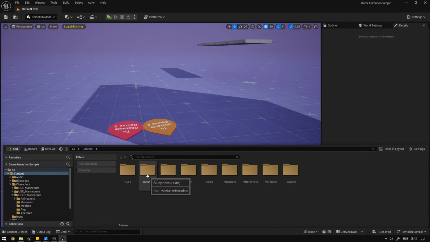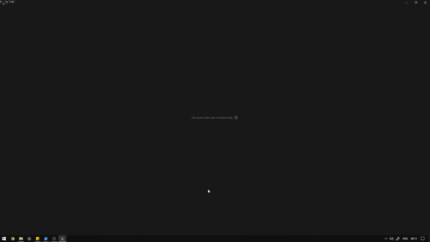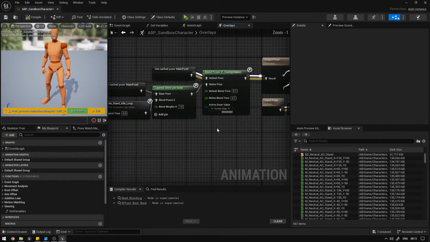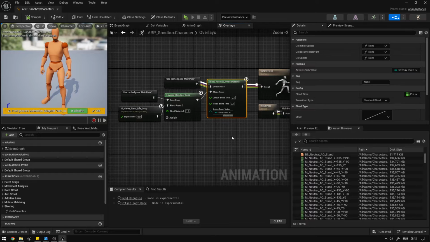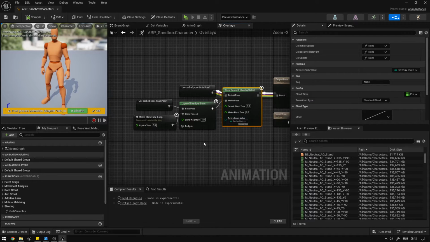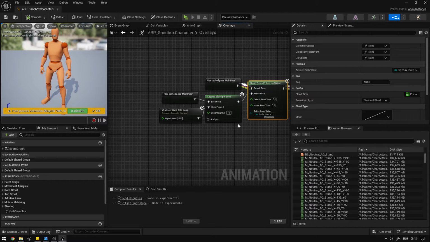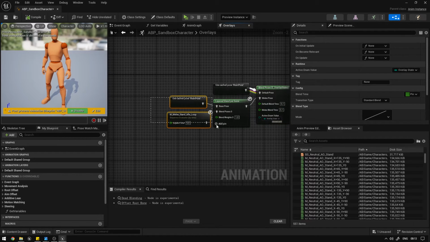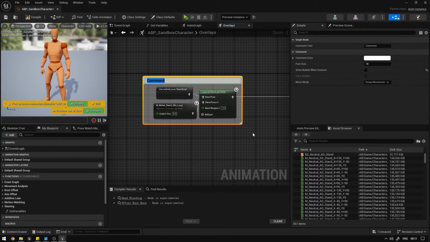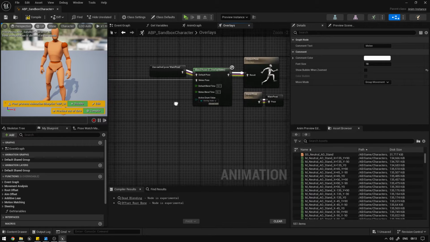So let's go to content, blueprints, open the animation blueprint, open the overlays. And over here where we have this thing to blend based on the overlay state, we're going to add our new pistol animations. So we're going to just move this a little bit, and we can comment this and say melee. So this is the melee overlay state.